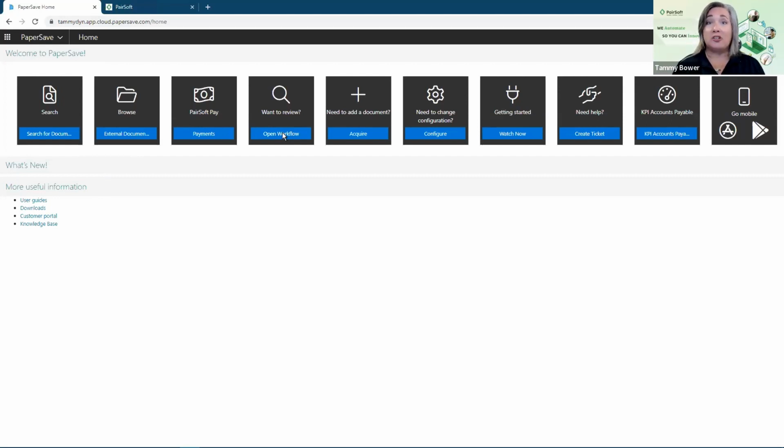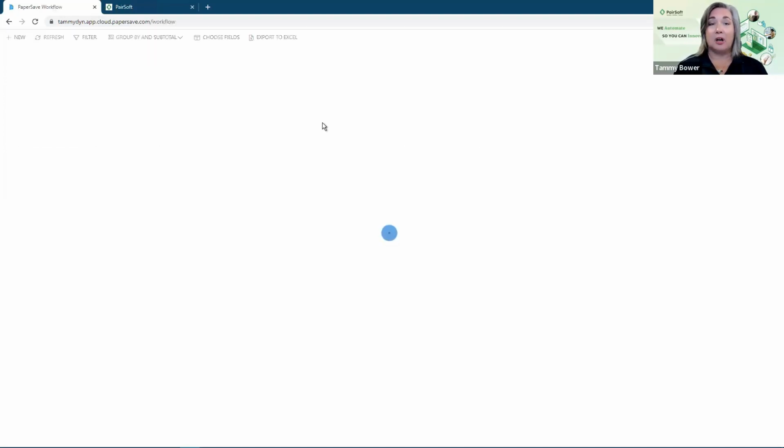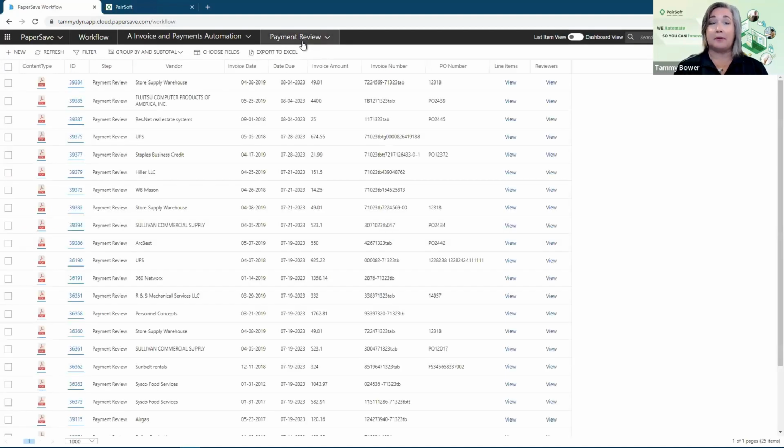But it also might just be a document that's being produced by uploading data from your ERP system, if you're not using PaperSave, so that it can be processed for payment. All of this is tied to a workflow. I'm going to go into the workflow, and at the very step that we're focusing on, that approve and pay, it takes me to what is called a payment review step.